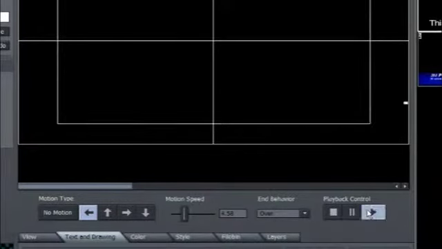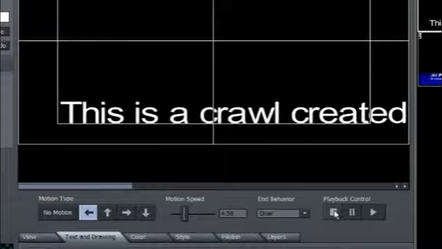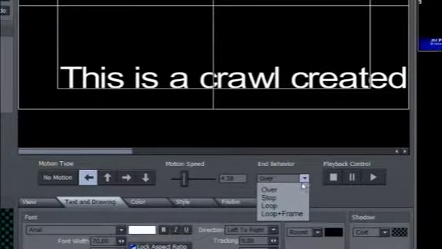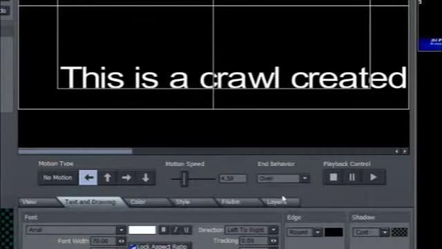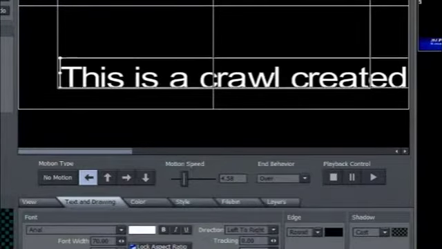Once I'm happy with the speed, I can choose an end behavior. And the end behavior is it going to loop over and over again? Is it going to stop after it passes by the screen one time? Or is it going to go back to its default position and be in the start position? Or is it going to loop the last frame? I'm going to go ahead and set it for over, so it just crawls across the screen and ends, and that's now ready. Now again, I can come up here to my selection tool, select the text, and pick a style for it.